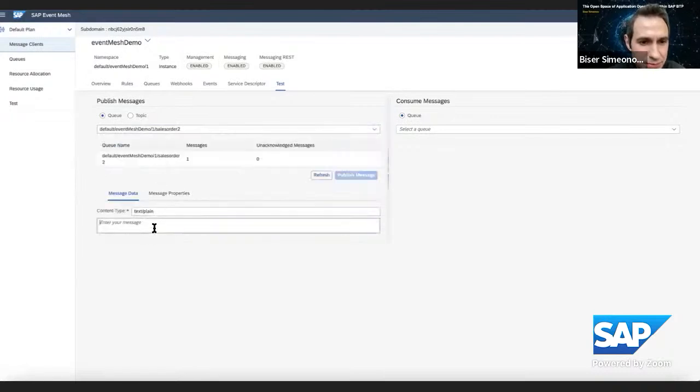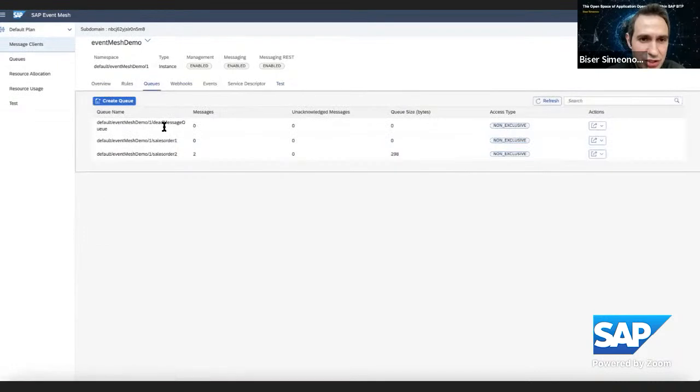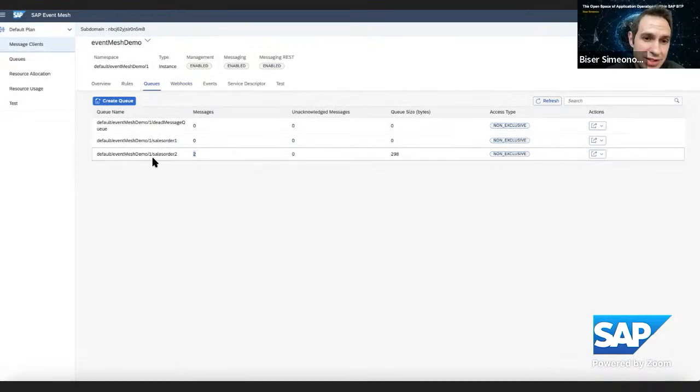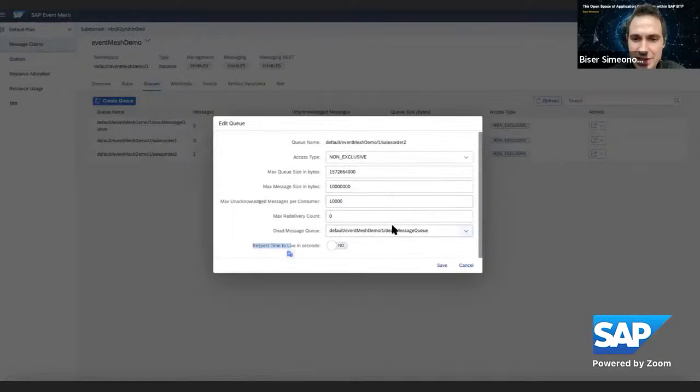For example, now if I type test2 and publish the message, and just a second before I pushed a message from Postman, here we see 2 messages have been pushed into the sales order 2 queue. Fine. However, for that particular queue, I didn't specify a particular time to live, nor a redelivery count, meaning that those messages will last in that queue.